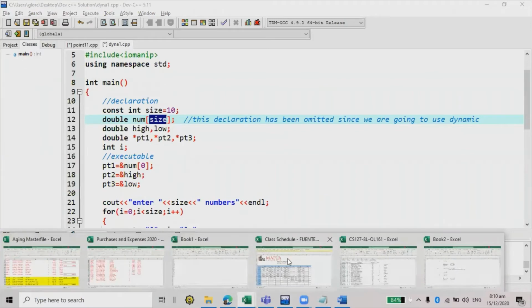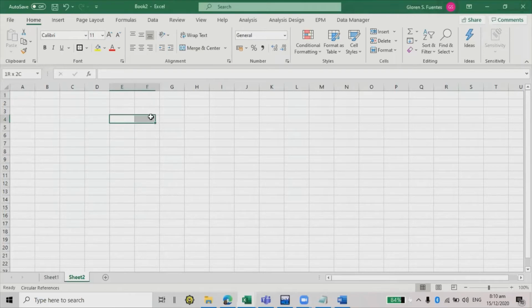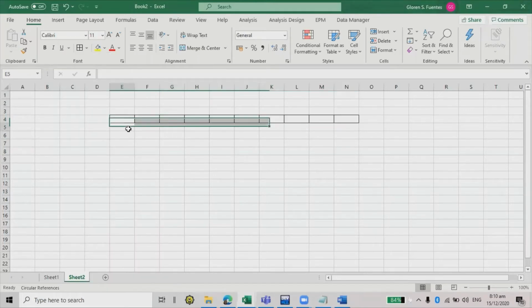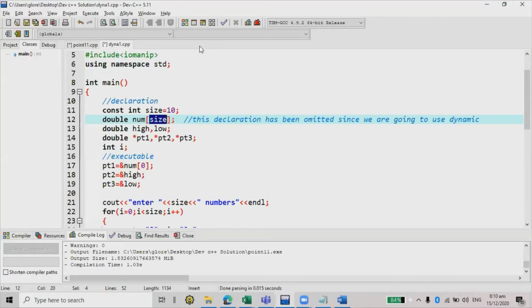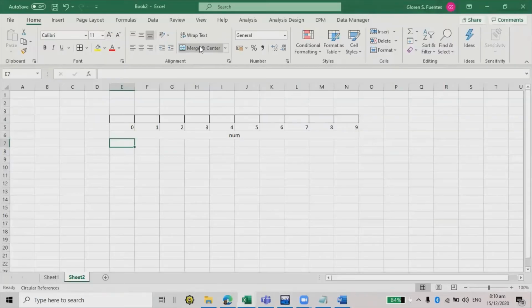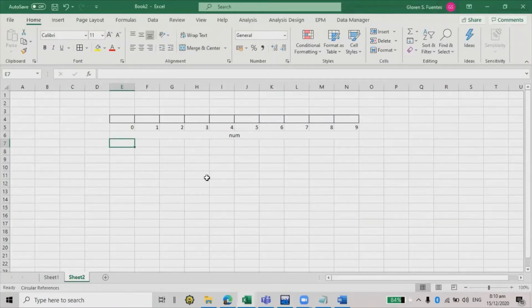Okay, so if I'm going to illustrate it again here, I have 1, 2, 3, 4, 5, 6, 7, 8, 9, 10. Yan. So we have 10 boxes. Okay, so this one is position 0, position 1, 2, 3, 4, 5, 6, 7, 8, 9. And the name of this is num. Yan. Okay, so that's the declaration of our array. So the size is 10. So when we simulated it and we want to illustrate it, this will be the illustration of that particular array.